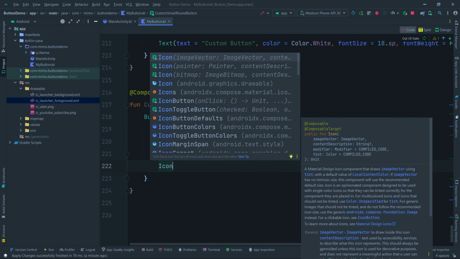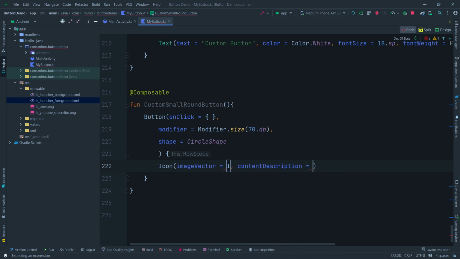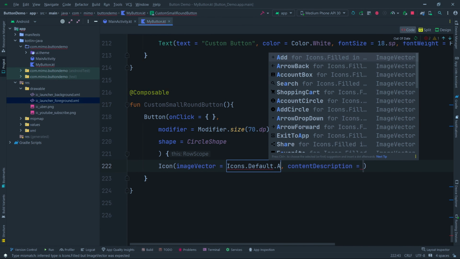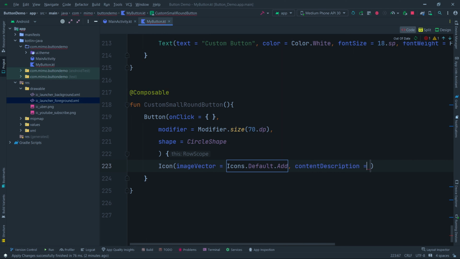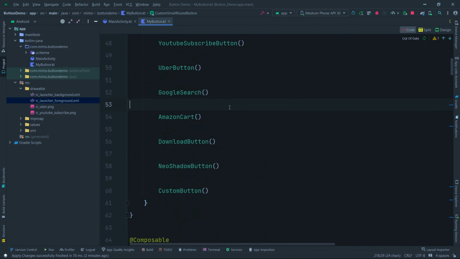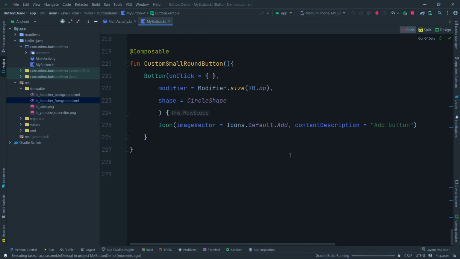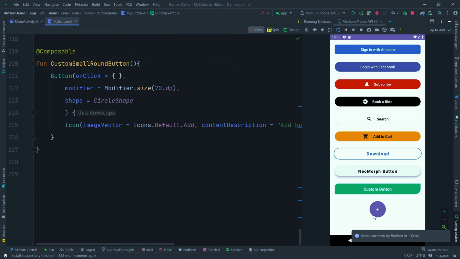The next thing will be to provide the content. So we'll be having an icon over here. In this image vector, we can say icons dot default dot add. Okay. And in the content description, we can say add button. After this, we can simply call this custom small rounded button from over here. Now if we reapply the changes and reinstall and restart the app, we'll be having this cool looking plus button, which is basically a rounded button.